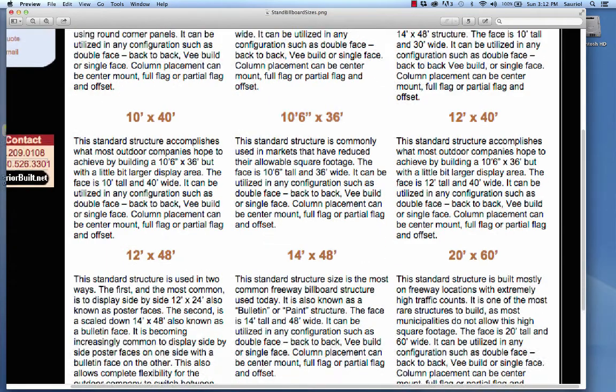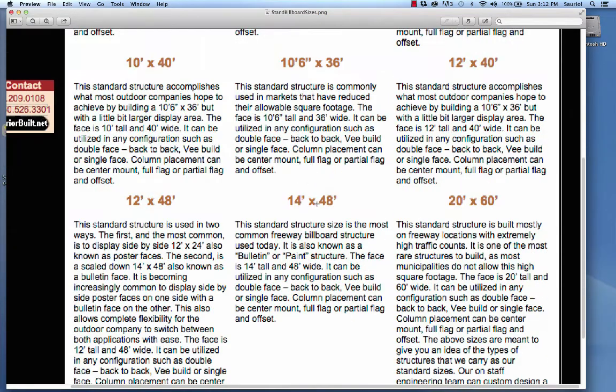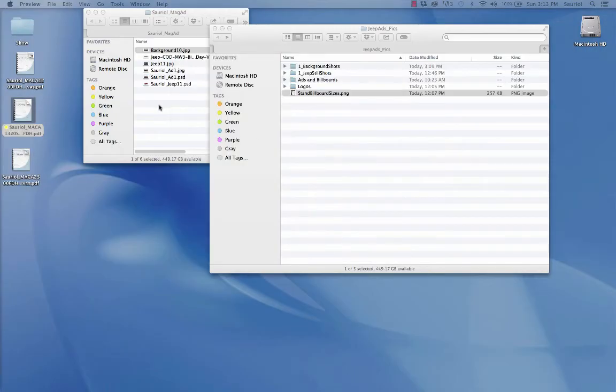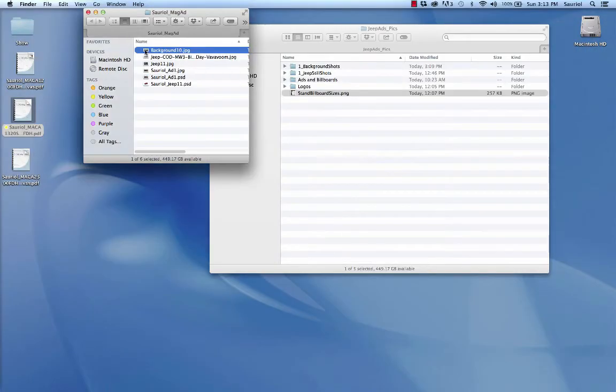A lot of them, like the one that I showed you, is 14 by 48, and it says that this is the most common freeway billboard structure used today. But my ad is 12 by 24, so I'll show you when that comes into play, okay? So let me close that and let's get started right away because I got a lot to show you.